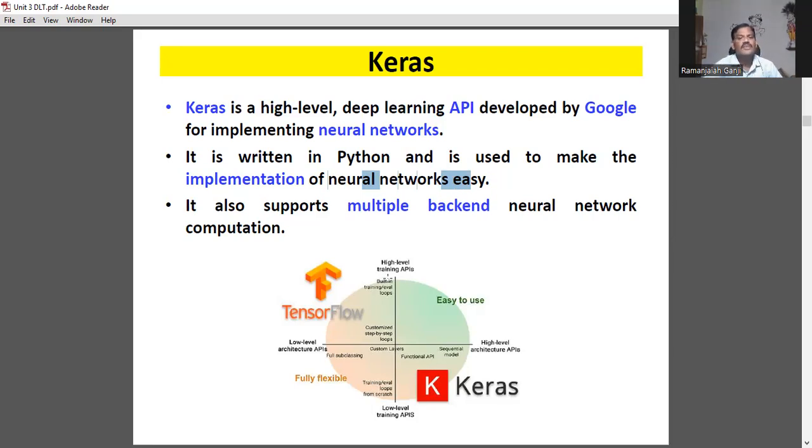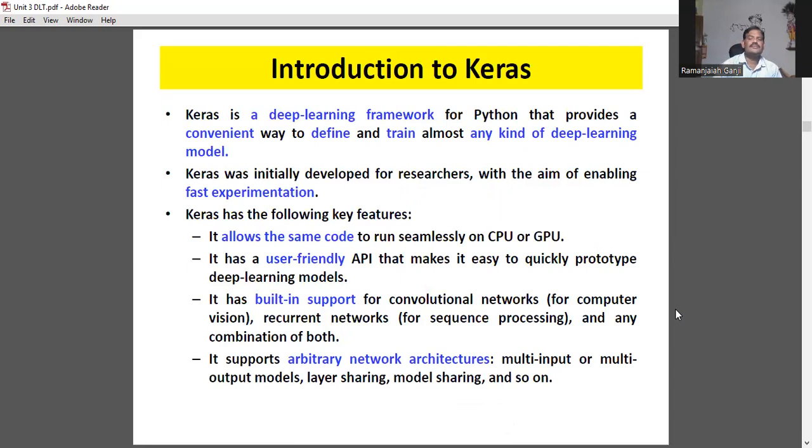We are using Keras. It also supports multiple backend neural network computations. See this, it is easy to use. It's more flexible. Here this is TensorFlow and it is Keras, a high-level architecture API. Keras is a high-level deep learning application programming interface developed by Google for implementing neural networks.